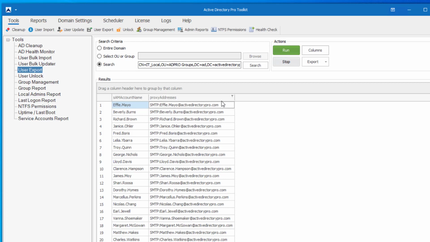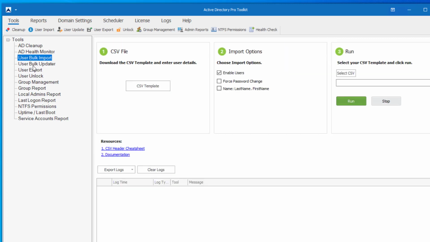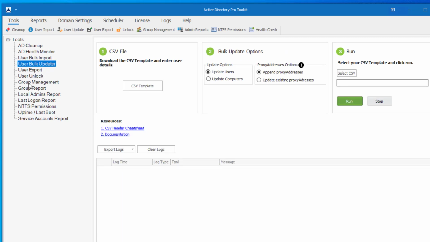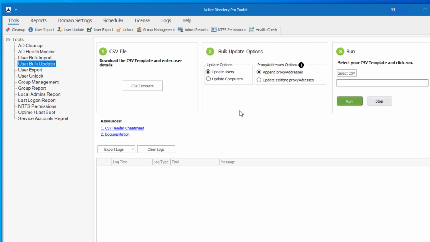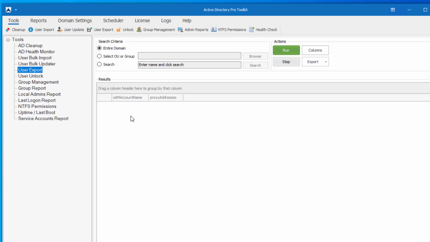So that's the export tool, very easy to use and a quick way to generate a CSV of all user accounts. In a separate video, I'll show you how you can use this tool to generate templates for the bulk updater and the group management tool. The bulk updater is used to update user account properties. So you can start with a blank template, or you could use the export tool to create a list of user accounts.